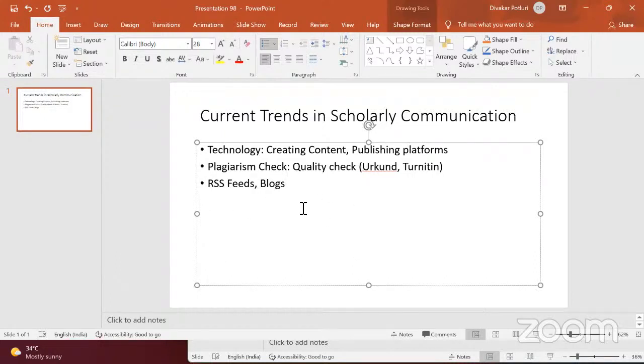RSS feeds is some kind of a pushing technology, we call it. Pushing technology means the moment a new article is published, the moment a new journal is published, you send out notifications automatically. Look, so-and-so article is published, so-and-so book is published. These things are called pushing.